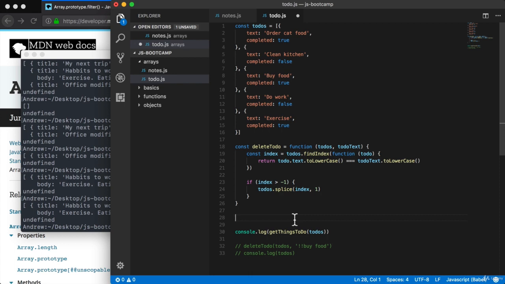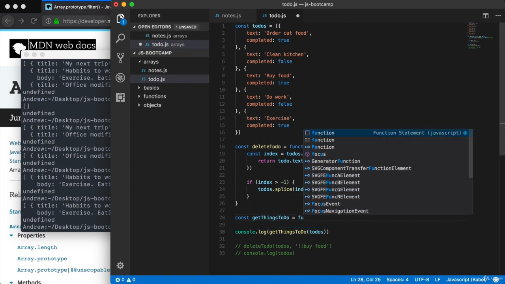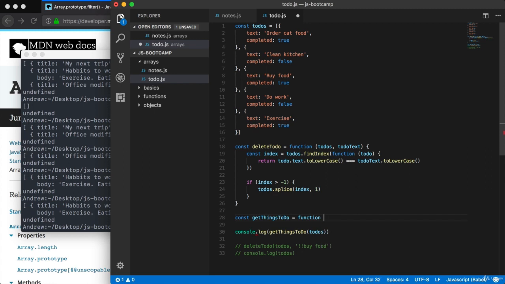Let's go ahead and kick things off by defining the function I'm using already. const getThingsToDo. This is going to be a function, so I'll set it up as such, and we are going to take an argument, so I can add that into the mix. I'll call this todos. Now inside of the function, the goal is to return something. We're trying to return a new array.